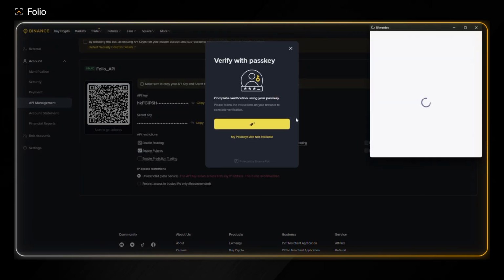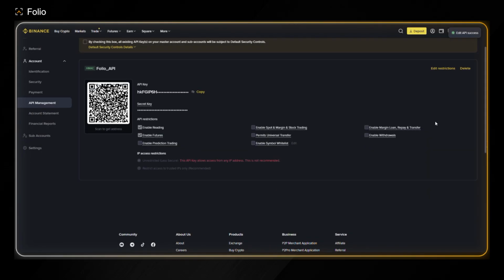Then save. Copy your API key and secret now. Binance won't show them in full again once you leave this page. Keep them somewhere safe, like a password manager.